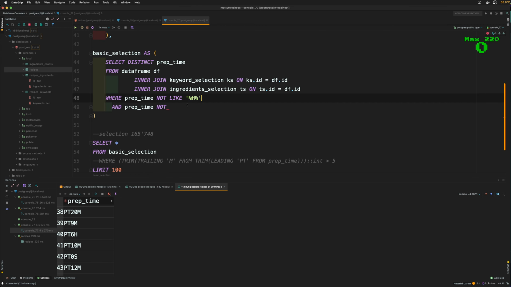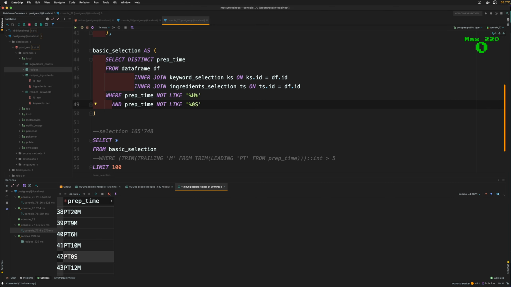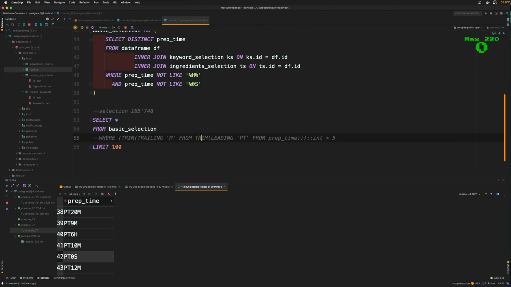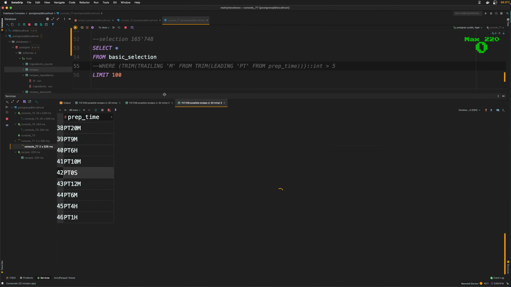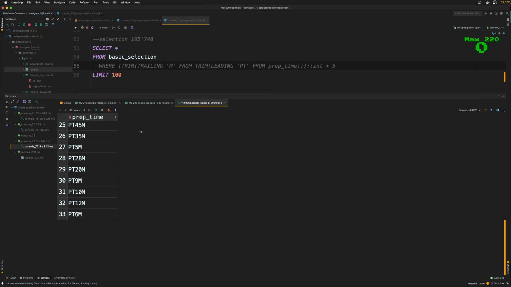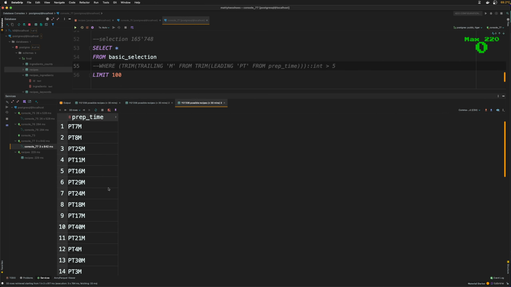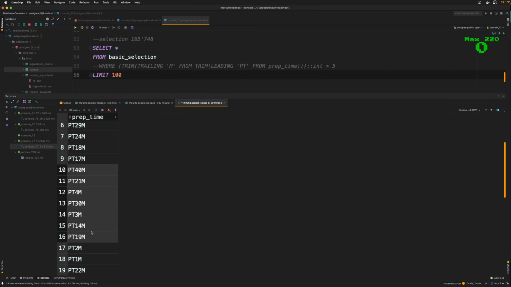Where's this? I don't know. The ones that are 0 seconds seem a bit off to me. 0S, like this one. That will at least remove these from the data selection. So 33 permutations. These are all minute values.